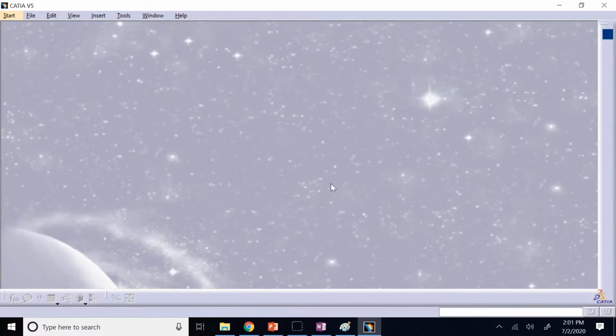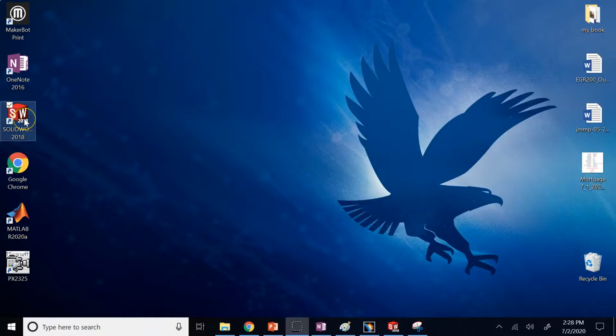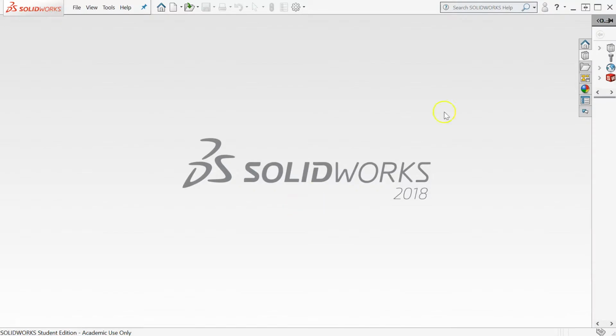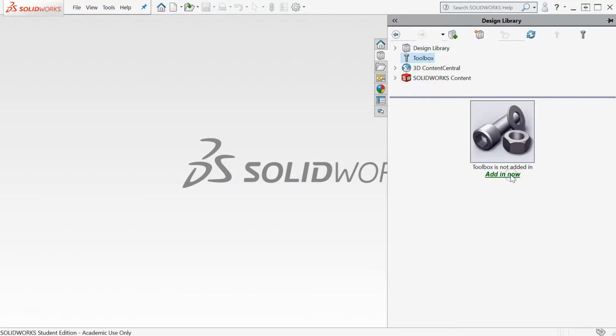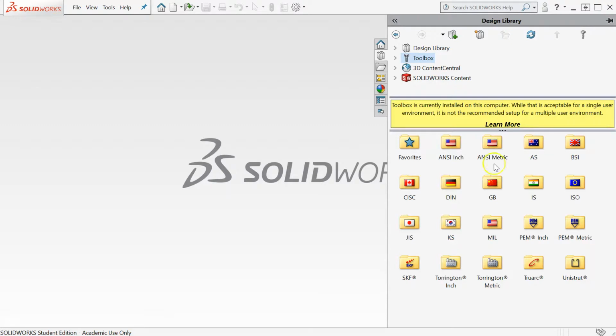So let's say you want a gear and that gear is not in CATIA. What you can do is go and look in the libraries of other software for pre-built standard files, like SolidWorks. So here I launch SolidWorks, and when you open it, you go under Design Library. If you click on it, then you go under Toolbox, and the add-in should be installed. If not, it takes a few seconds to install it, and then all the different standards are here.